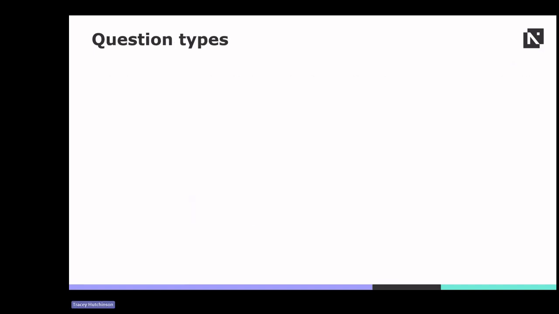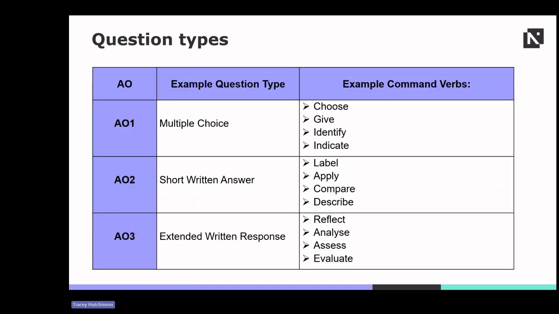So let's explore an example of these question types in a bit more detail. This list isn't exhaustive, but you can see an example of command verbs that will match the different types of questions. Multiple choice will be things like choose, give, identify. Short written answers could be apply, compare, describe. And extended response questions, or ERQs, being those higher levels: evaluate, assess, analyse, and reflect.